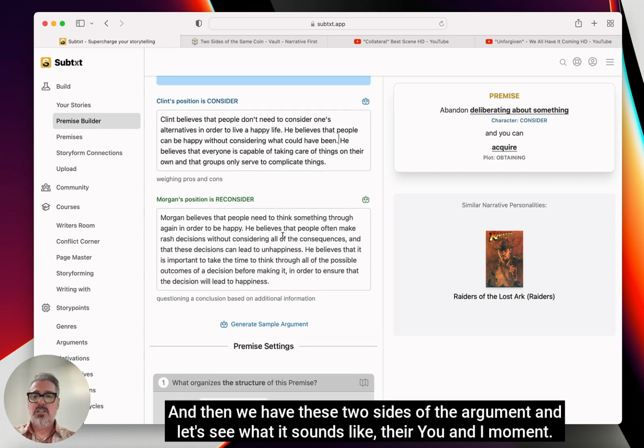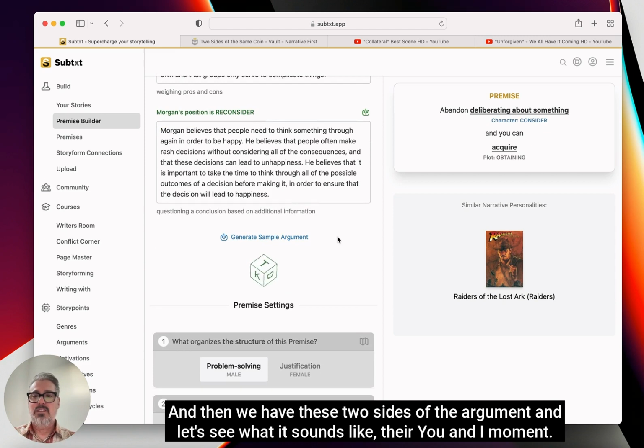And now we have these two sides of the argument. Let's see what it sounds like. Their you and I moment. Well, we'll wait for you.